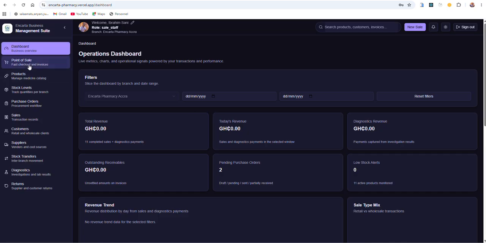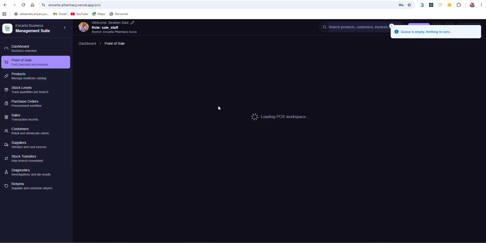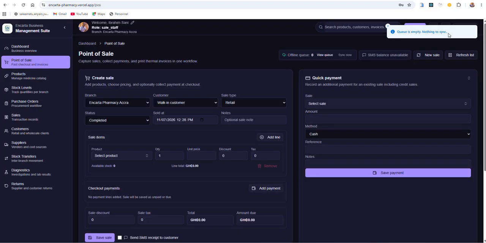When you come to the points of sale page, which is here, this is where most of your work is taking place. All right, now if you look at the top corner here, we have a message that says queue is empty, nothing to sync, which means that even though the system is online, when you don't have internet access, the sales you are recording are going into offline mode. Then immediately the internet is restored, the system will take you back to online. Okay, then it will synchronize all the sales that have been saved offline into the database.